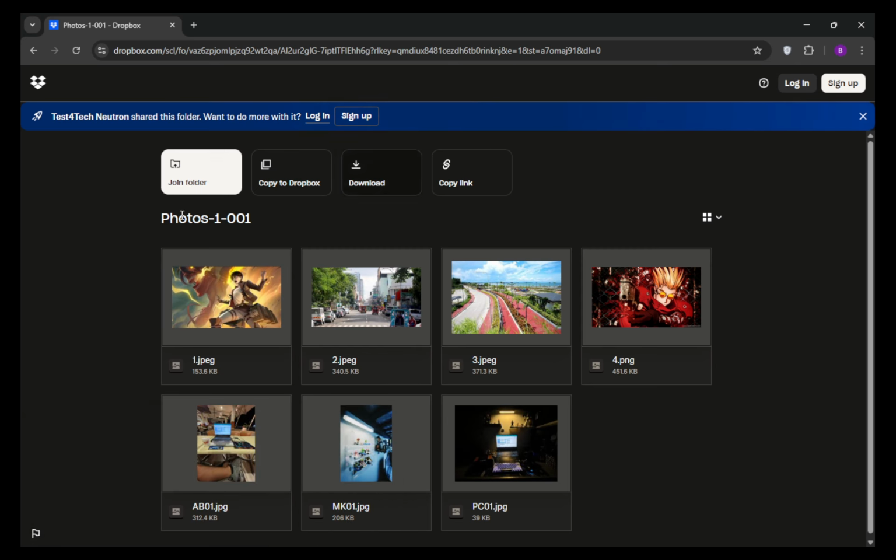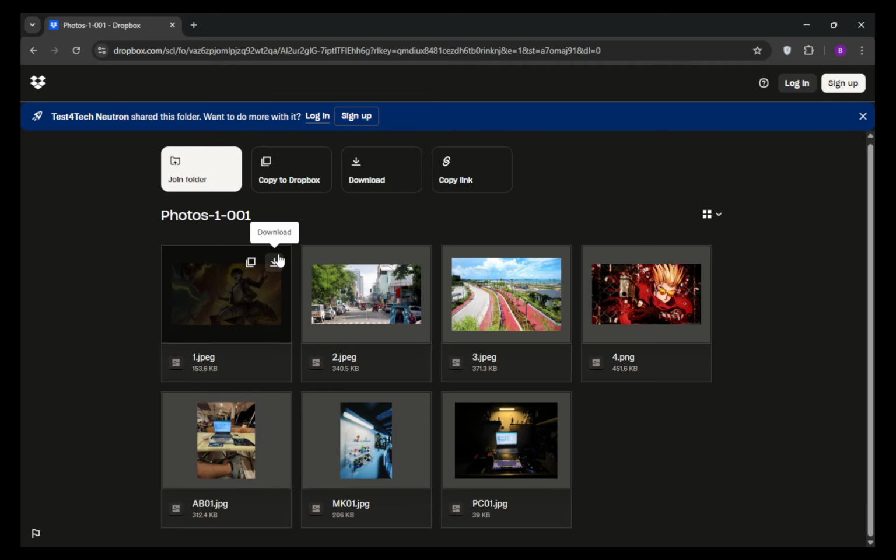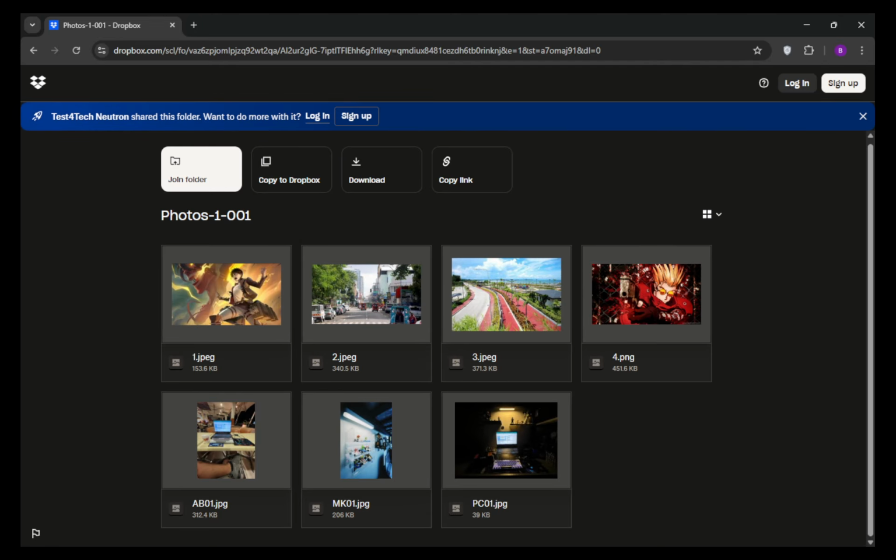There's something to note if the shared link is for a whole folder instead of just a single file. In that case, Dropbox will bundle the folder into a zip archive, which is a single file format that contains multiple files, and download that.